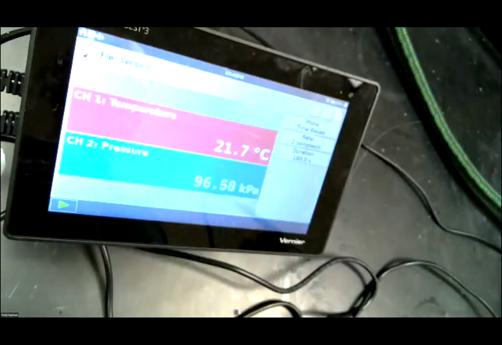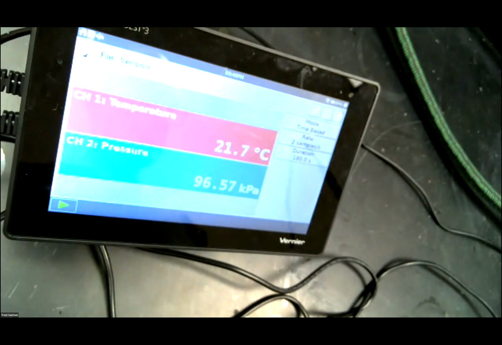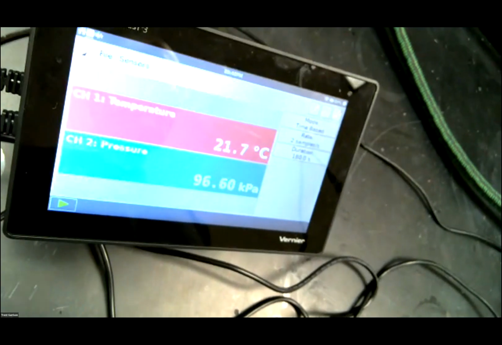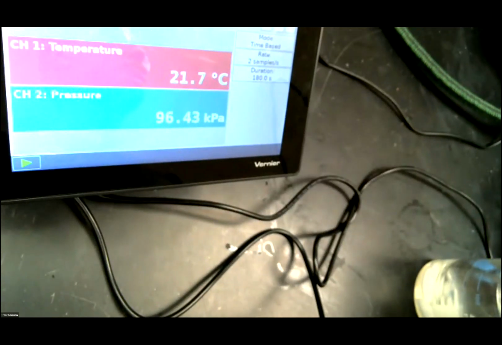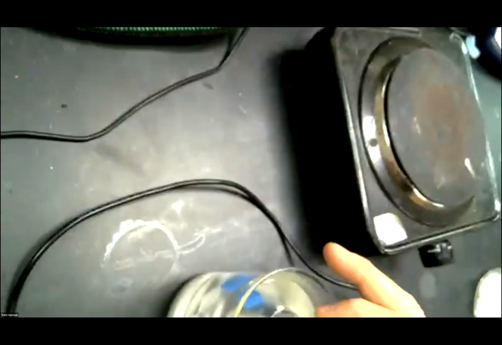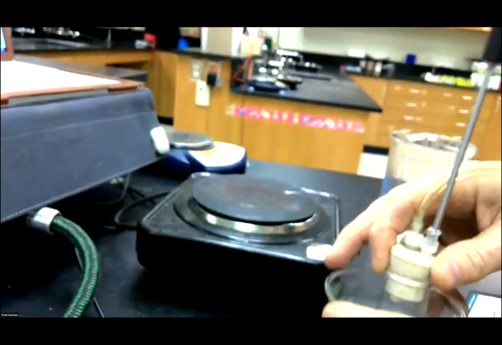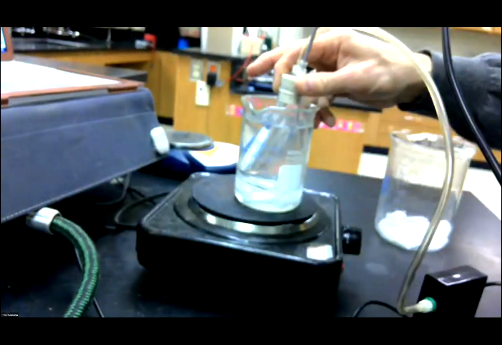So hold on. Now I have got my lowest temperature that I've been able to achieve on this apparatus, 21.7 degrees, and 96.5 is my pressure. And so what I'm going to do now is take this and start heating this up on the apparatus over here.